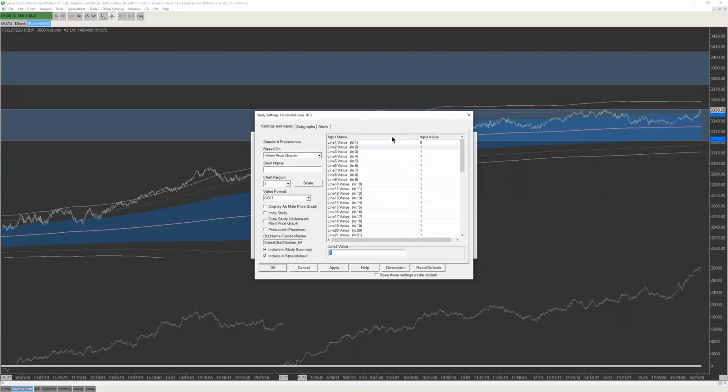Other levels I want are 2,500, minus 2,500, and these will all be in the slides later. 5,000, minus 5,000, 10,000, minus 10,000. I think I have a 15 in there, but it's not that important. I know I have a 25. We'll just do those. Okay, so 9 different values.